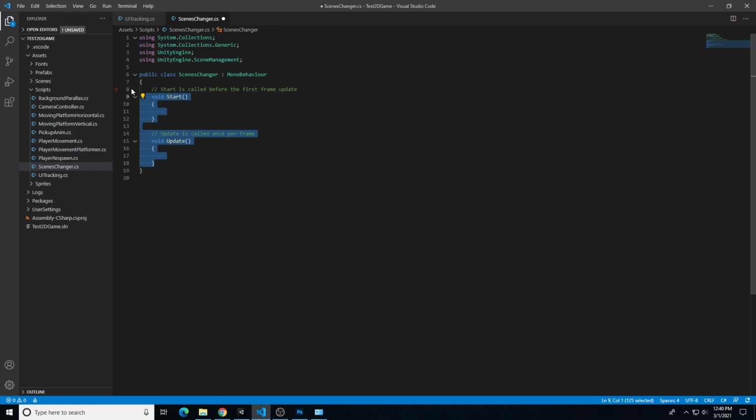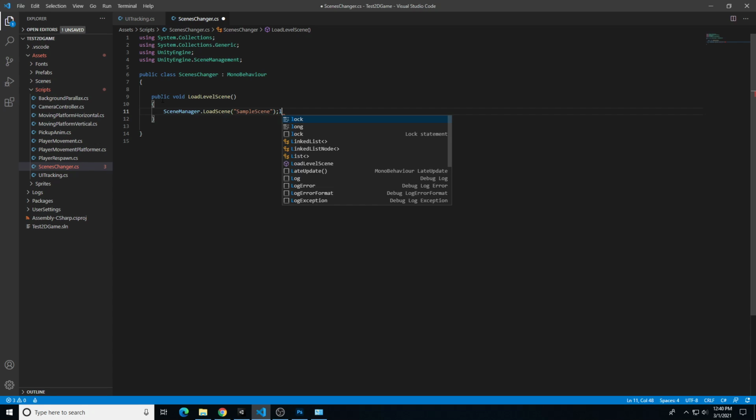And then I don't need void Start or void Update, so I can remove all of this. And I'm going to add instead a public void LoadLevelScene, open and close parentheses, return down and add our curly brackets. And I'm going to look for SceneManager.LoadScene, open parentheses, open quotations, and I'm going to type in the scene I want to load, which is going to be called SampleScene. So that's just my level scene. I'm going to do a semicolon at the end of that. And that's it. So basically when this button is pressed, I want to load my sample scene.